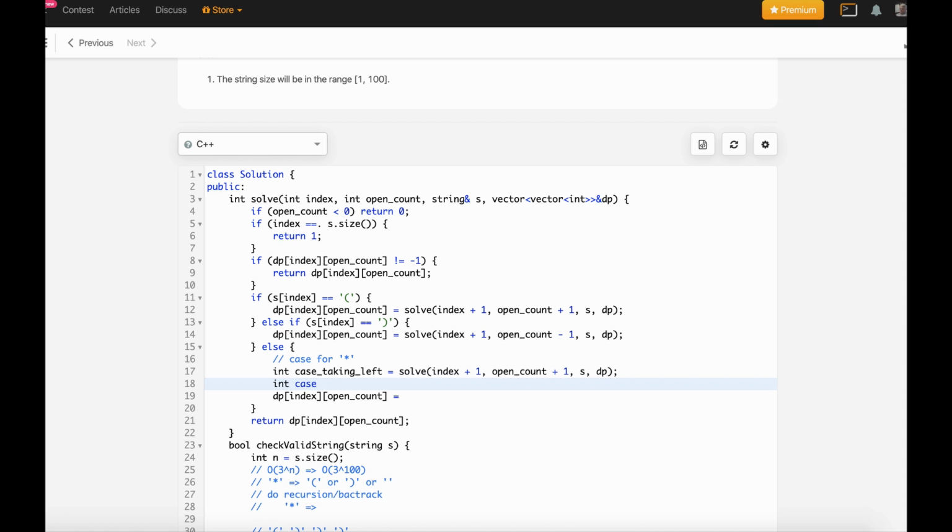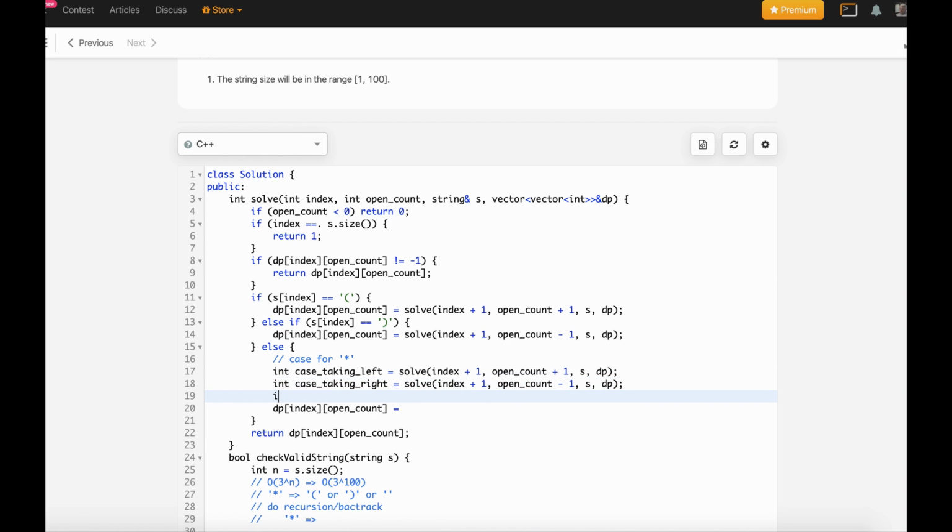And in the case of taking right, we can take right as well. In this case, if we take right, the index is also always incrementing, the open count will be decreased, and dp. And the case of ignore, we can also ignore. So in this case, the index is still incrementing, the open count will remain the same, and dp is there.